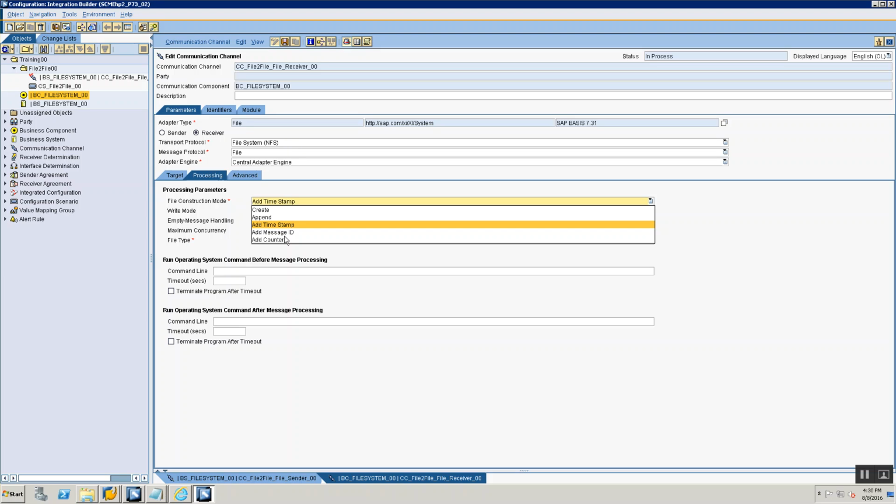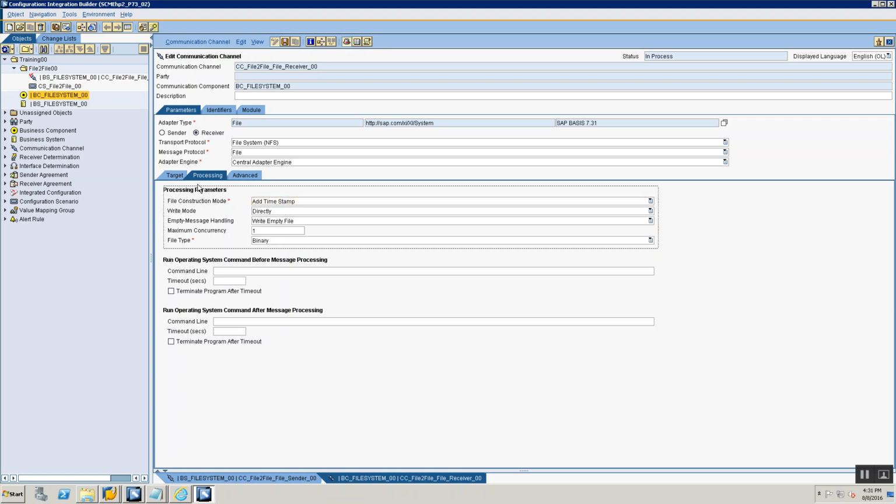There are multiple other options: add message ID, add counter. So what is add counter going to do? There's a running incremental counter that can be added. What is message ID going to do? It will add a unique 16-digit hexadecimal value to the file name. So the idea is to make sure your file names are unique, and PI provides you with multiple options. Nothing in the advanced mode, don't do anything in the advanced mode.